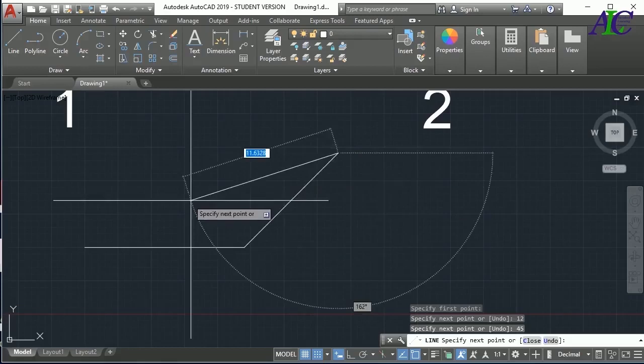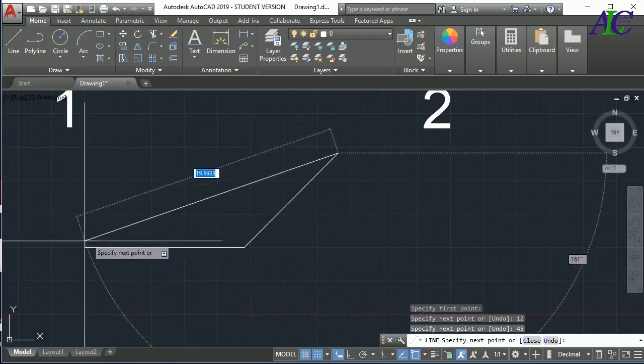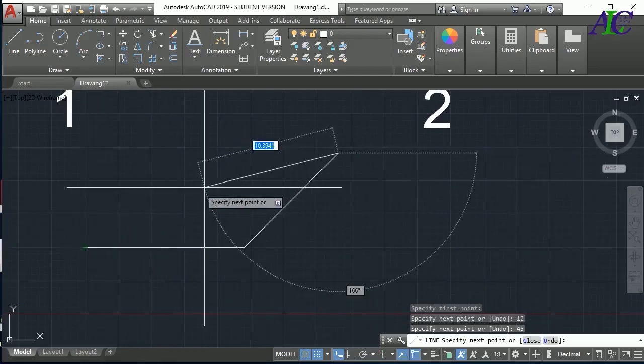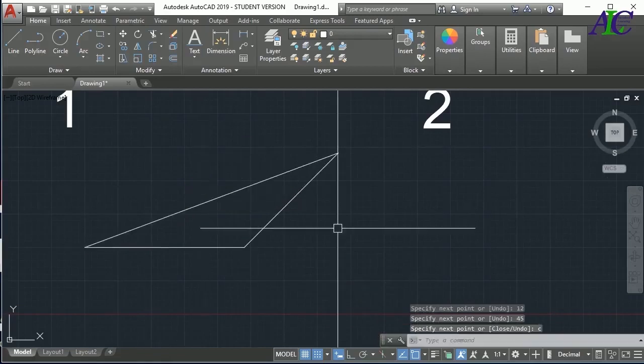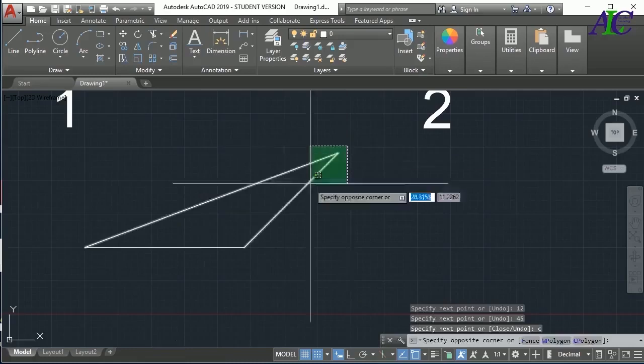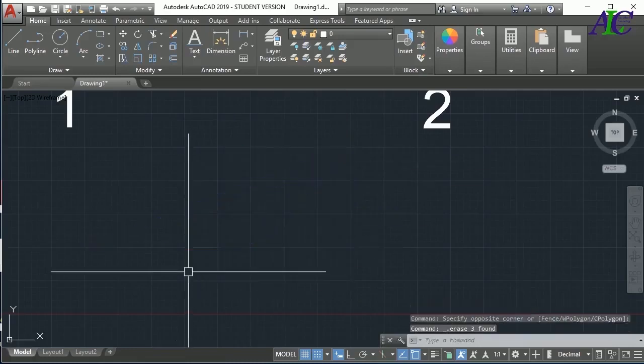when it's done, if you want to close, you can click in here to close, and also you can just type C and enter. There you go. That's how we can draw the line.